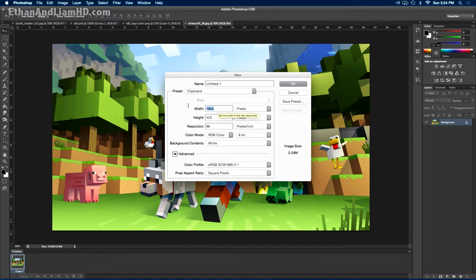So File, New, and then you want to go to the maximum possible size that YouTube will let you upload an image, which is 2560 wide by 1440 high. And I like to set my resolution to 96 because 72 is the base bottom for websites, but it gets to be a little bit on the grainy side, and 300 is pretty much the max you're going to use for print. But that becomes really, really large on file size, and we can't have that. So 96 is where we want to be.